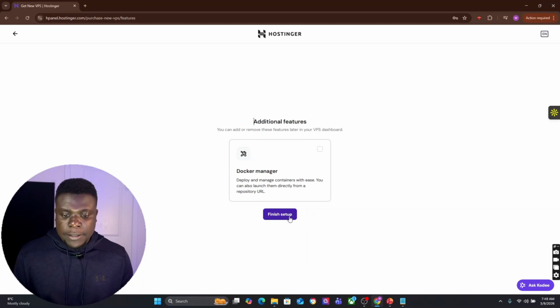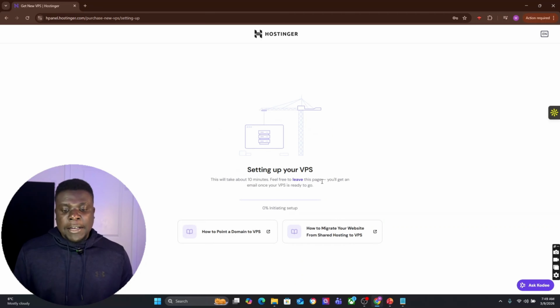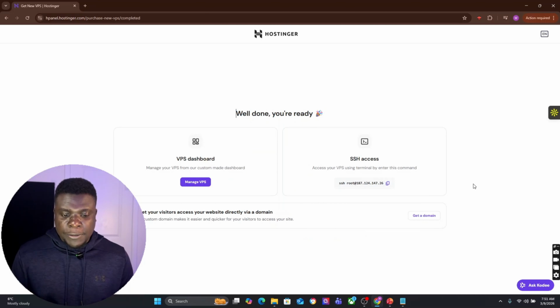We don't need this document manager, so we don't need this. Just do finish setup. Right now, it's going to take 5 minutes to set up your VPS. You're going to see it's loading right here. It says 1%. Usually it takes 5-10 minutes. It depends on your network. After this, I'm going to show you what next we're going to be doing. After this, it's ready. Now you can see, well done, you're ready.